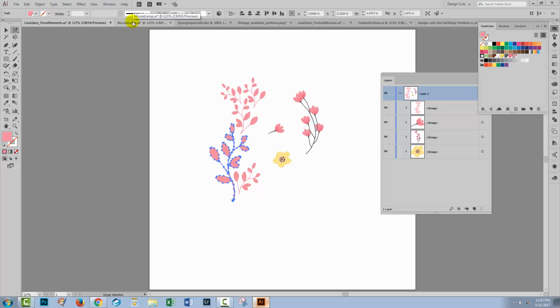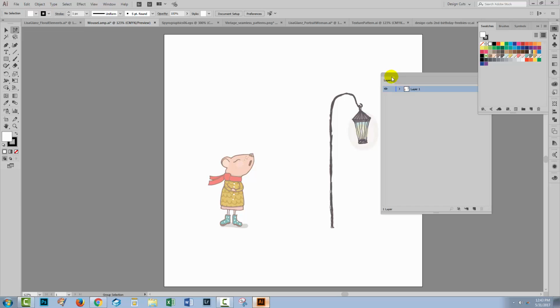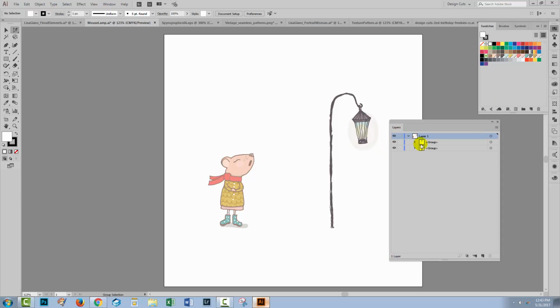Let's have a look at another set of elements, again created by Lisa, and again this organization that she has a tendency to use, where she places individual elements inside groups. Again, very easy to understand what's happening here. Open the flyout menu and you can get access to the elements inside the design.